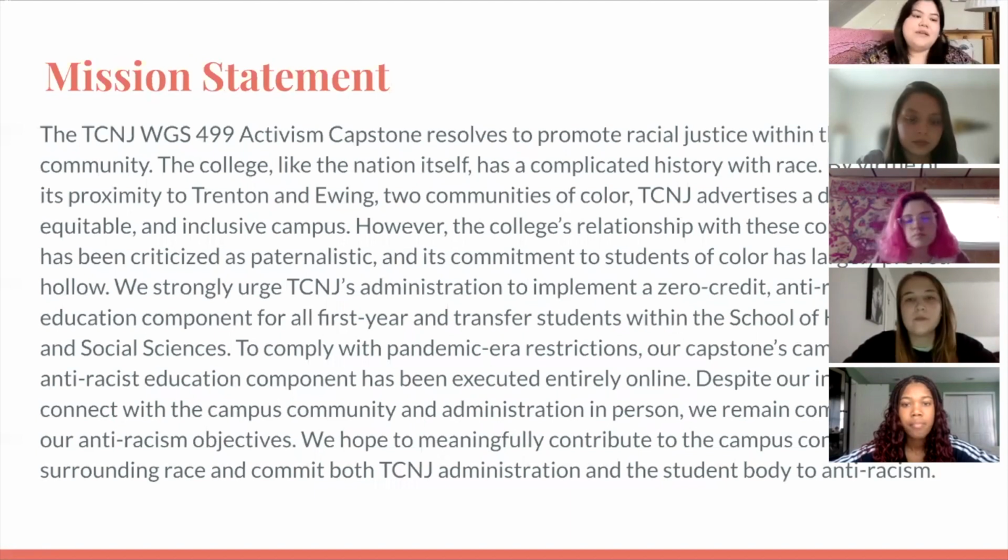So as a capstone, the following is our mission statement. The TCNJ WGS 499 Activism Capstone resolves to promote racial justice within the campus community. The college, like the nation itself, has a complicated history with race. By virtue of its proximity to Trenton and Ewing, two communities of color, TCNJ advertises a diverse, equitable, and inclusive campus. However, the college's relationship with these communities has been criticized as paternalistic, and its commitment to students of color has largely proved hollow. We strongly urge TCNJ's administration to implement a zero-credit anti-racist education component for all first-year and transfer students within the School of Humanities and Social Sciences.